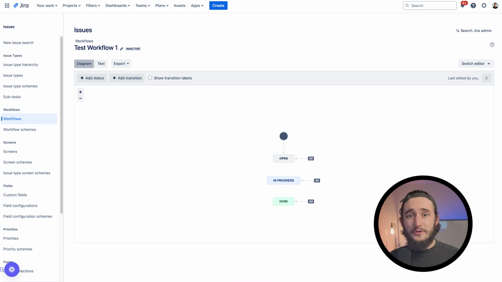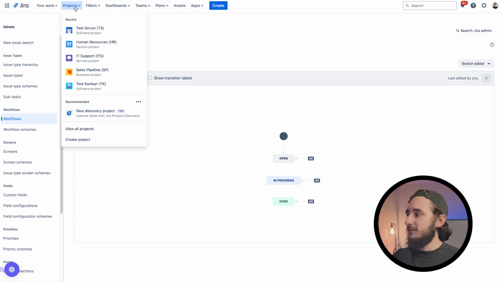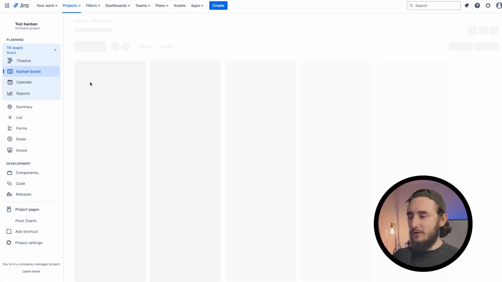And there we go. We've built our very first, very simple workflow. So how do we actually get these applied to a project? The first thing to do is to copy the name of this workflow. That way we have it saved for later. I'll go ahead and just highlight and copy this test workflow 1. And now I'll go to an existing project, back to my test Kanban project.